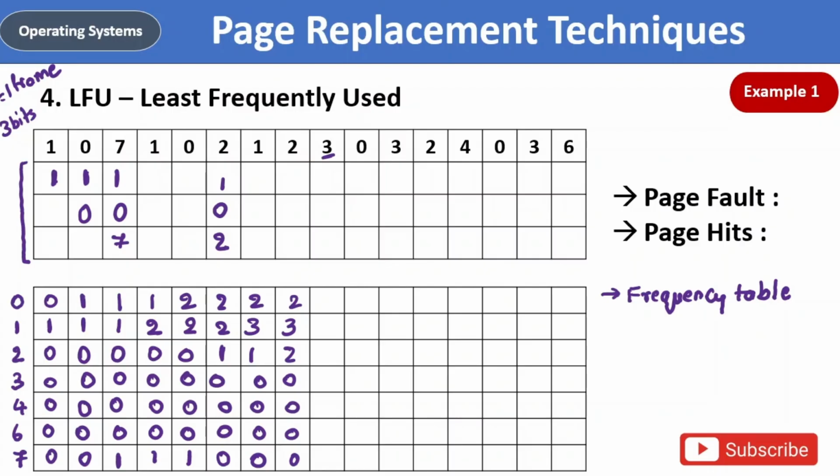Next I want to insert 3. 3 is not in my updated frame, so I must replace any of them. So what I will be doing, I will be searching the frequency count of 1, 0 and 2. The frequency count of 1 is 3, frequency count of 0 is 2 and the frequency count of 2 is 2. So now you can see among 0, 1 and 2, 0 and 2 are having 2 as the frequency count value. There is a tie between the 0th and the second page frequency count.